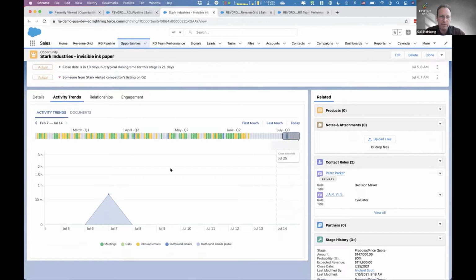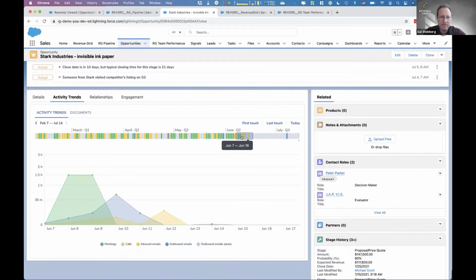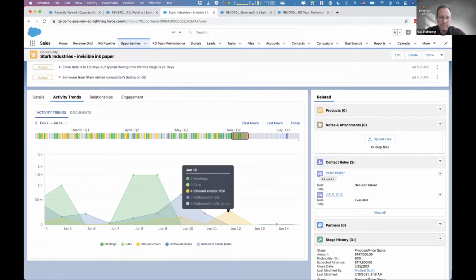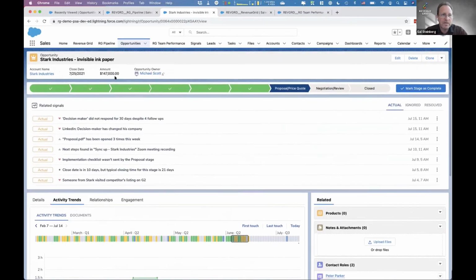We can see the timeline. Our sales rep, Michael, is trying to reach out. But the last activity we had, the last meeting, was early June. When's the last email we got from them? Also just a few days after. That does not look promising, right? And it's sitting in my forecast to close in just a few days. We need to make sure we can get this up and running again.